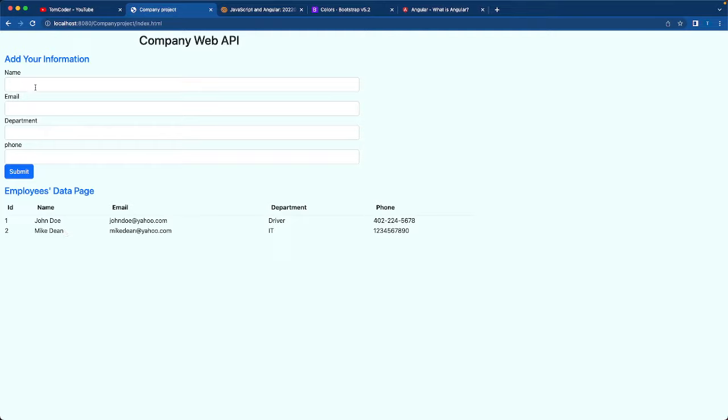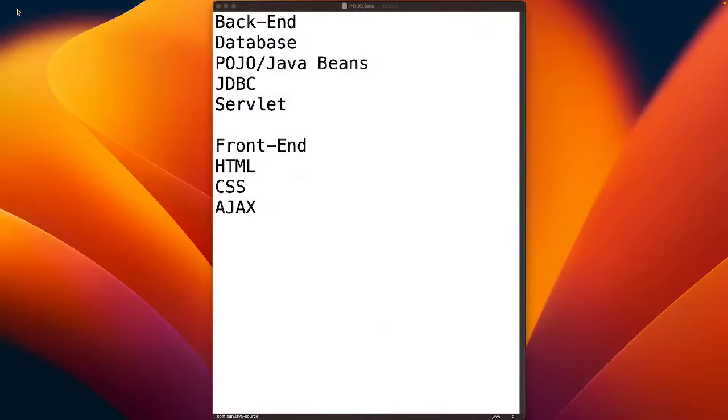backend, your database. What we are going to need for the backend, we are going to need a database. I'll be using MySQL. We need the Java bean. Some people call it POJO, plain old Java object. We need JDBC. We need Servlet. For the front end, we need HTML, CSS, and JS.